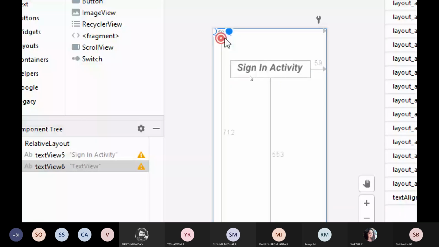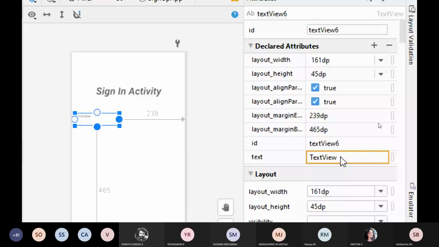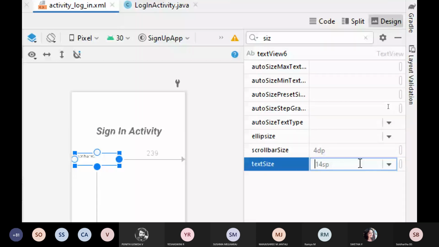Okay. So I will select this text view. I will change the text to username, and I will change the size also. I will make this 25 sp. For this username we need to go to the text in the palette and take plain text.